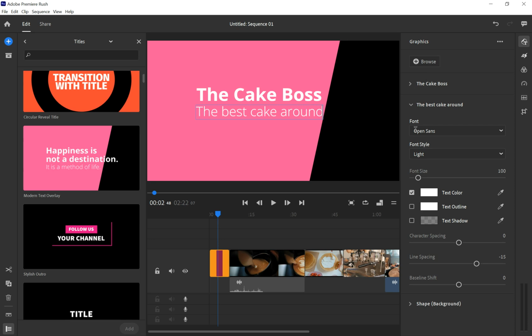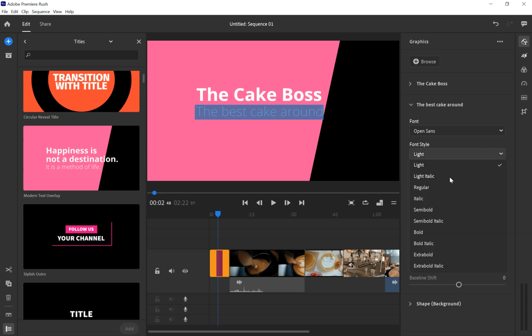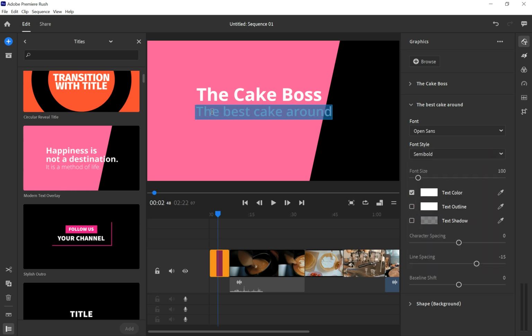On the right hand side, you have lots of different options. So we can change the font here. You can change the style of the font. You can also change the font size as well. If we change this from a light to say a semi-bold, you'll notice it doesn't really do anything. That's because we've got to highlight the font first. So if we now go to semi-bold, you can see this font is slightly too big. So if we use the font size and drag this back, you can make it bigger or smaller using the slider.